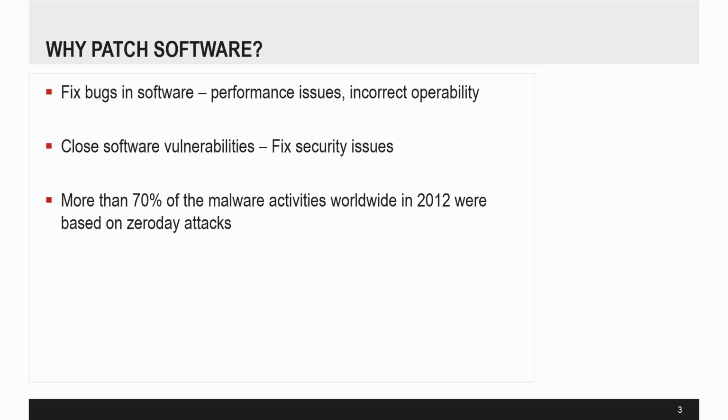Usually in these cases, the patches that are released for these problems will be non-critical patches. In some cases, the performance issues could be so big that they will create a critical patch. What we're really interested in is the software vulnerabilities.